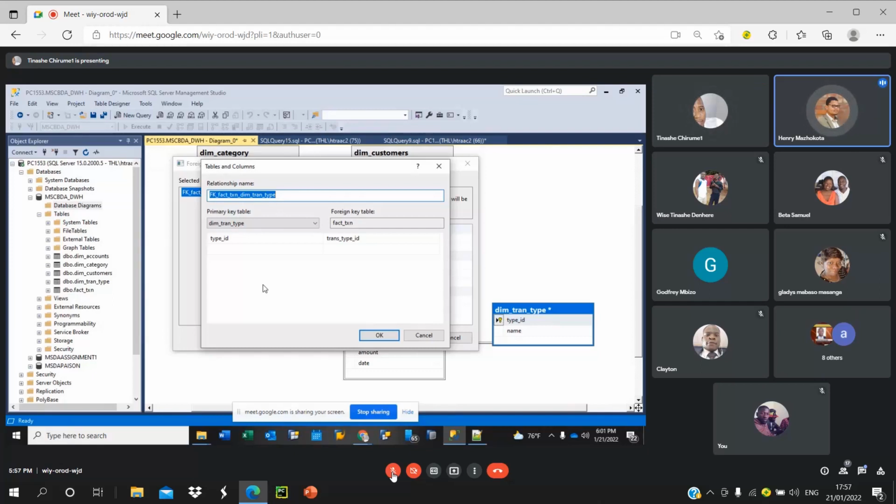If you do that in the form of a query, when you drag all your tables into this canvas, you'll notice that they will join each other automatically because the constraints and references are already there. Here we are creating the reference so that the tables can join each other. Can you see that the name of the relationship is FK tran type dim tran type, and also the columns connecting each other? In dim tran type there is type ID, then in fact transaction, the foreign key table, there is tran type ID. Then click OK.